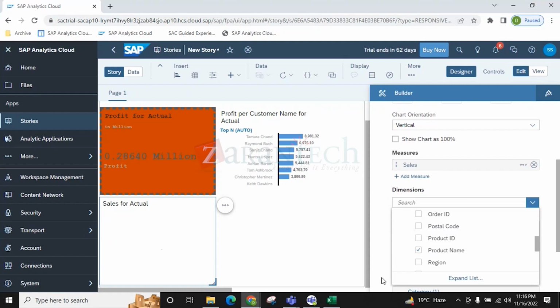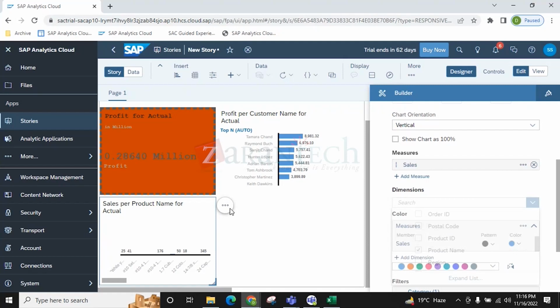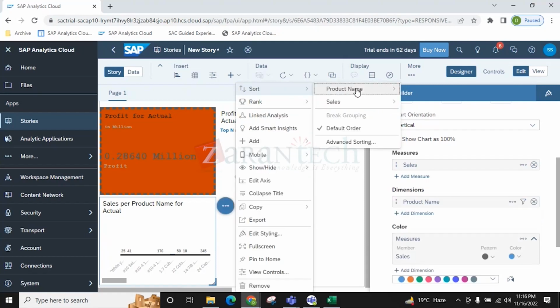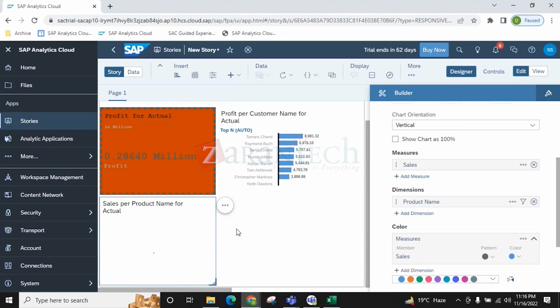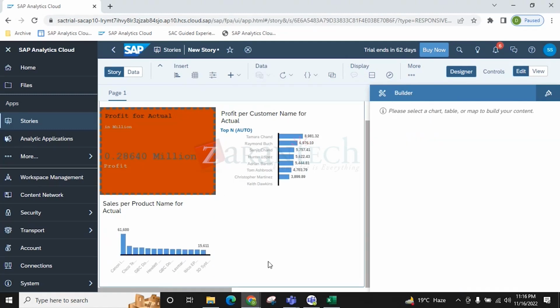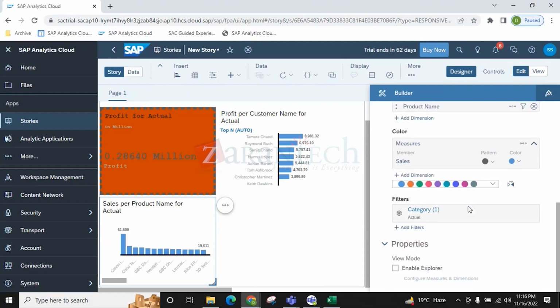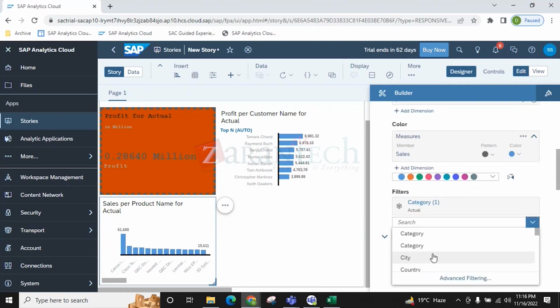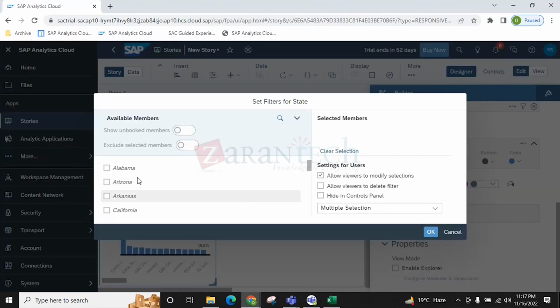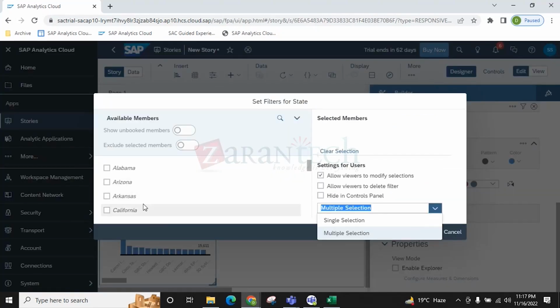Sorry, not by product name. So it gets distributed, and then you can apply sorting here by sales, highest to lowest. You can see highest to lowest sales sorting has been applied. So these context menus get changed as you select different types of charts. Then you can add a filter if you wanted to filter on a particular field, say, for example, state. You can filter it here.